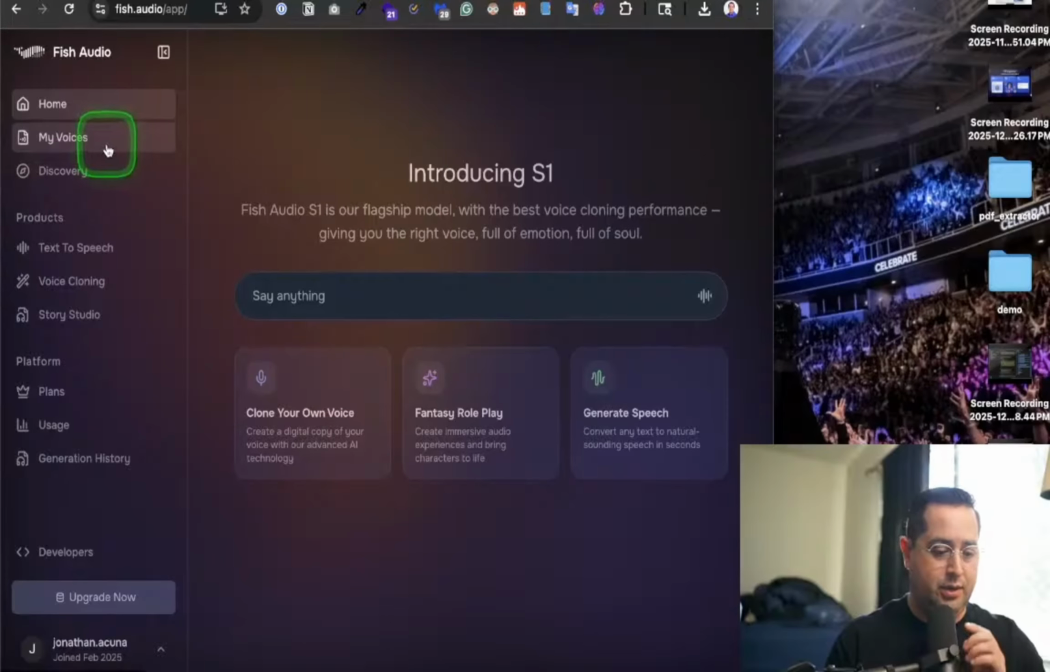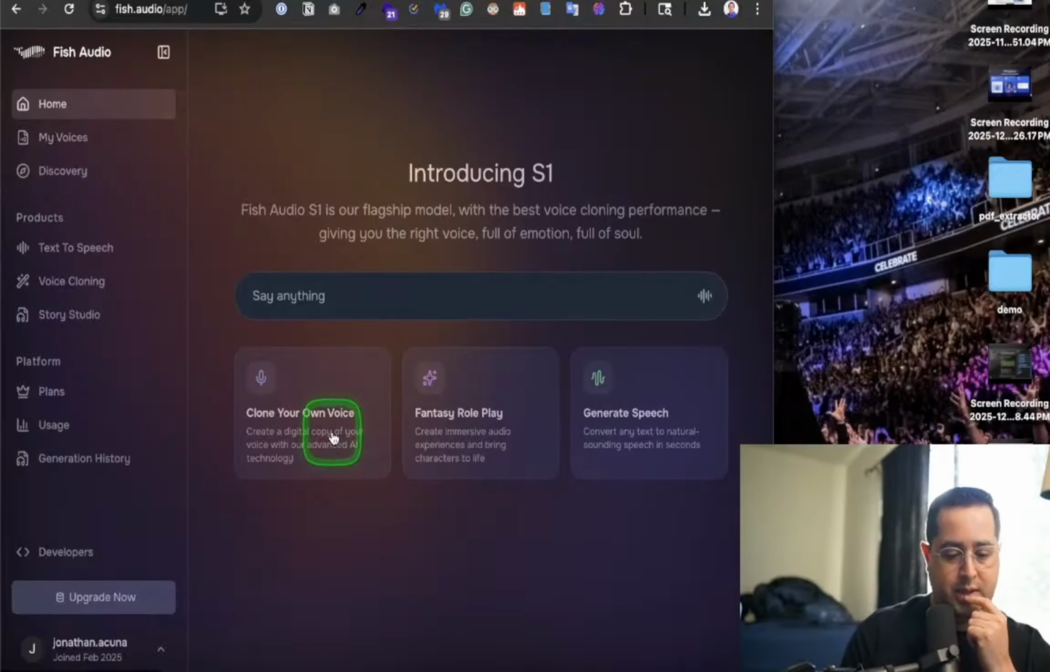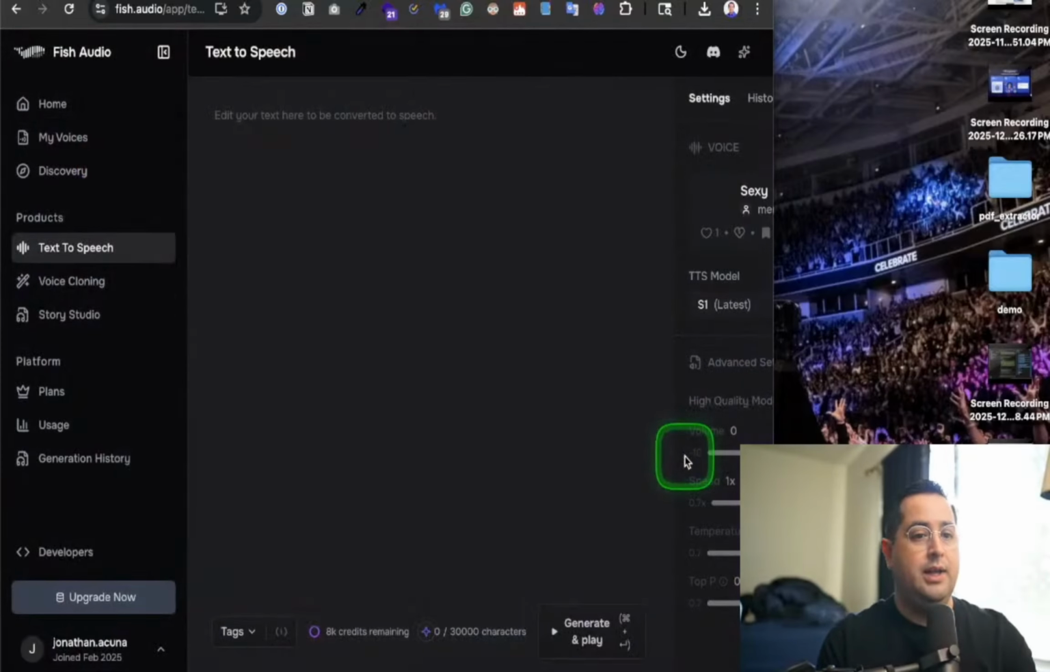Okay, so here we're gonna. I already have my voice clone. This is fish.audio. It's basically like a cheaper version of 11 Labs.